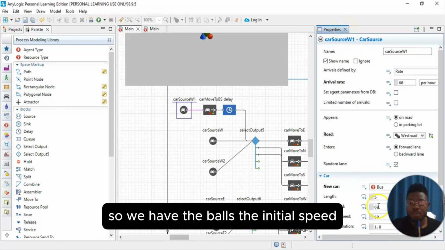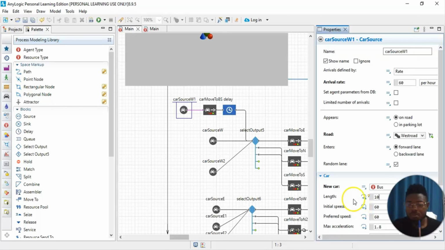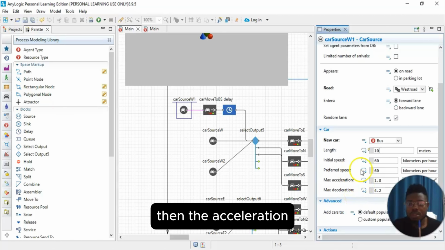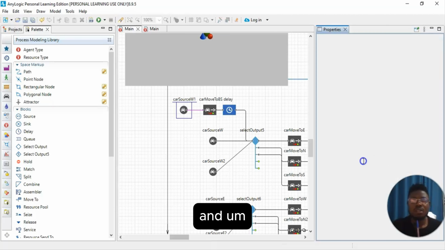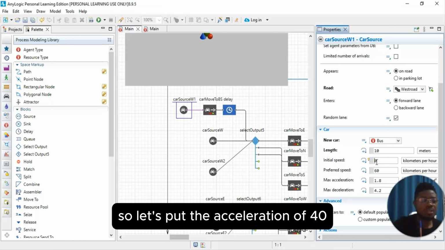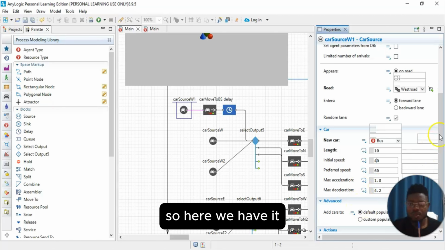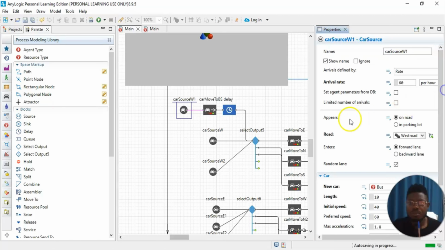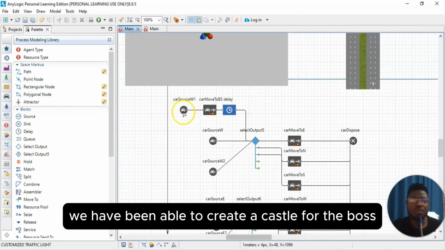So we have the bus, the initial speed, the length. Let's just say the length is 10. Then the acceleration: we know that the acceleration of the bus and the cars cannot be the same. So let's put the acceleration at 40. So here we have it. At this point, we have been able to create a car source for the bus.